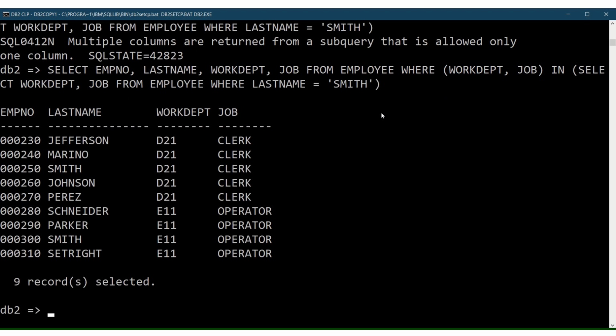So this is the result where Jefferson, Marino. Okay, you have Smith. You see Smith. Smith is in department D21 and his job is clerk. So from the result of the select, it would be select department, job from employee where last name equal to Smith.